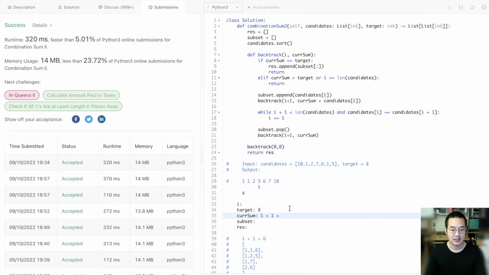And try 1, 5. And we will try, is still under, so we try 6, and that is over. So we skip the 6, and we skip the 5. Now, we move on, and we just try the 6. And we have 1, 1, 6, that is equal to 8, so we add this to our results.